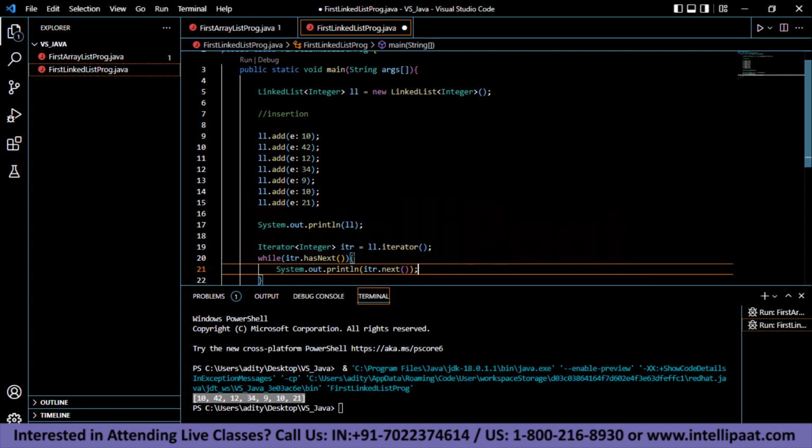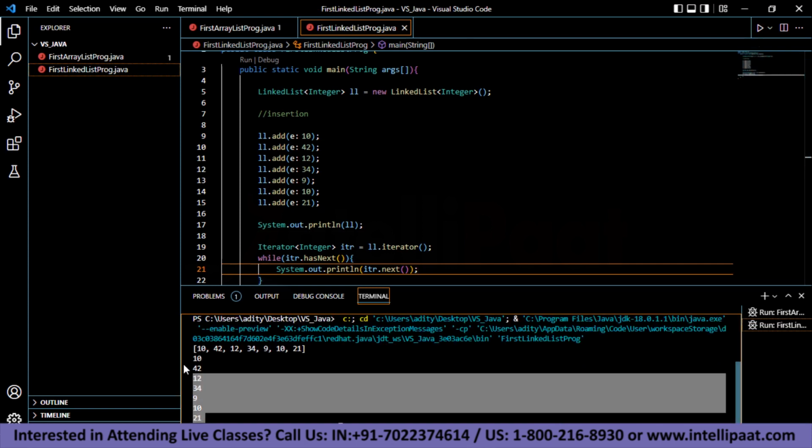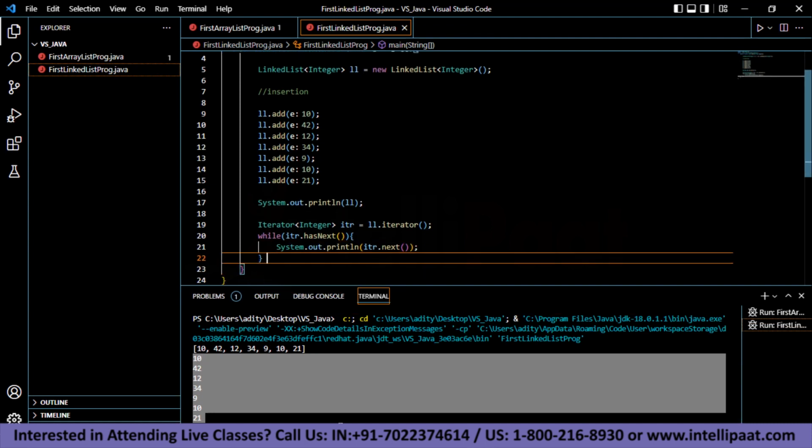Now let's run our code and see if it is working or not. So see, all the elements are getting iterated and printed one by one. That means this function also works fine.